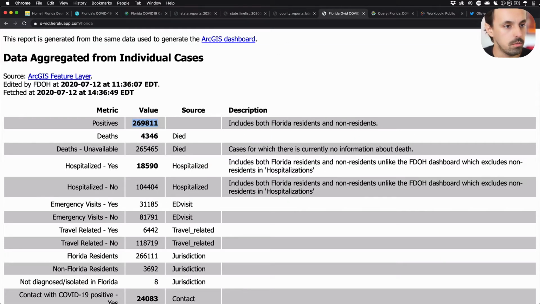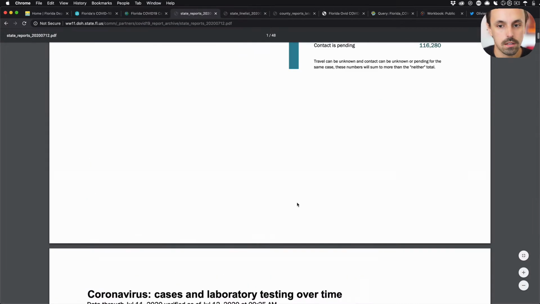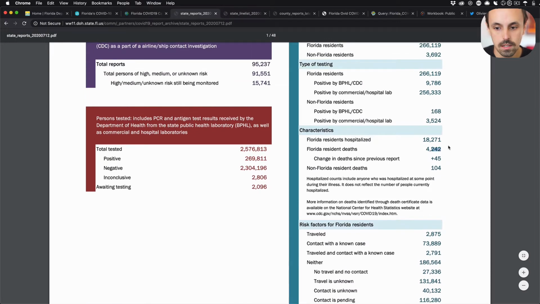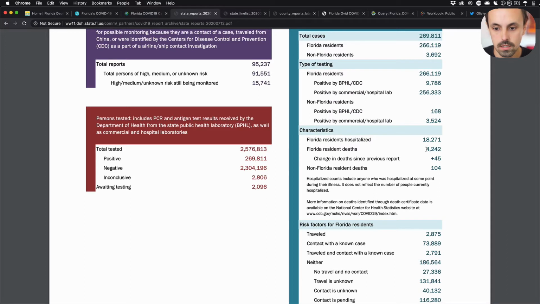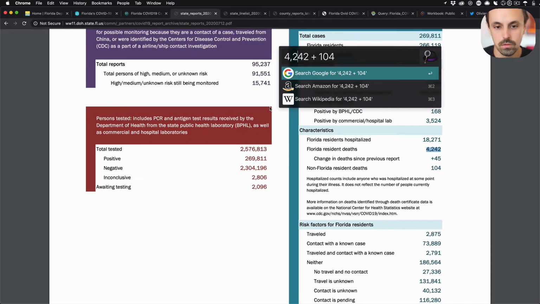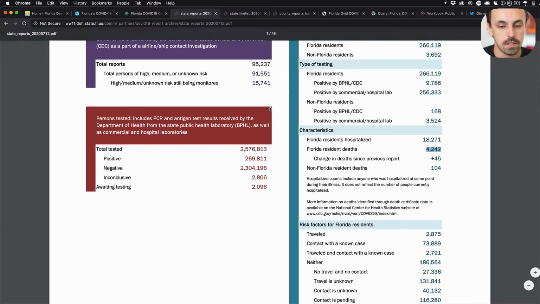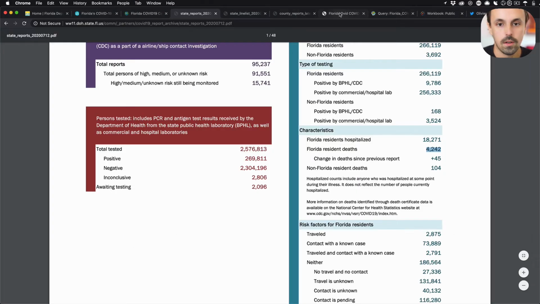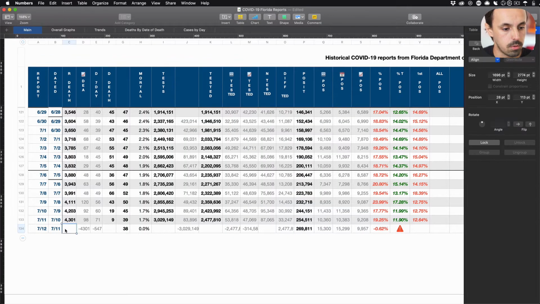Zoom back to my little dashboard over here. 4,346. Just to be sure, redo the math. From residents and non-residents, we take 4,242 plus 104, 4,346. Back here, 4,346. We're good. All right, so we're not incorrectly reporting deaths.